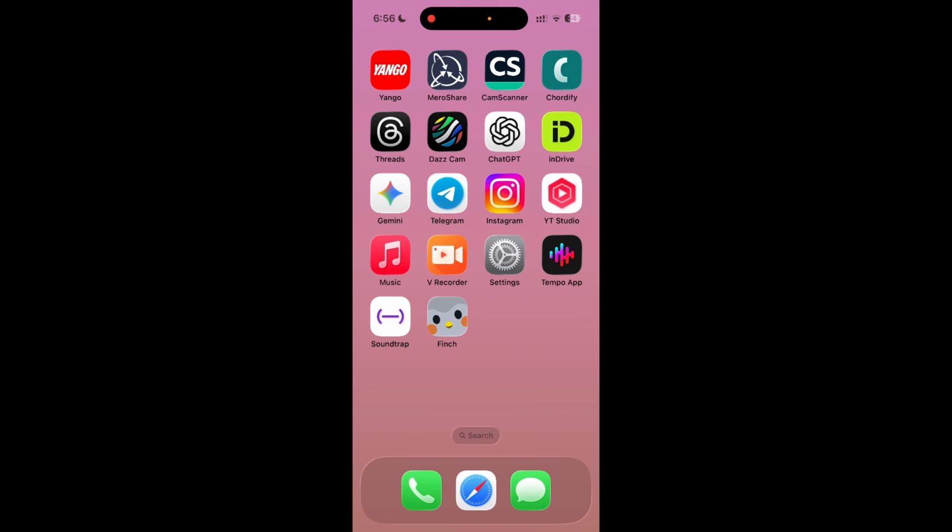Hello everybody, in today's video I'm going to show you how to add the Tempo widget on your phone. Tempo is a powerful video editing app designed to help creators make eye-catching short videos with music, effects and smooth transitions. And to make editing even faster, Tempo allows users to access the app quickly using a home screen widget, if supported on their device. And in this guide you will learn how to add the Tempo widget on your iPhone step by step.